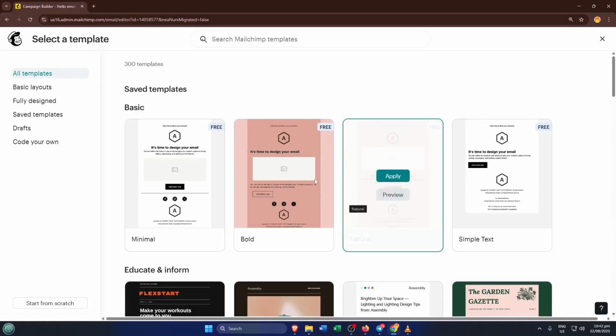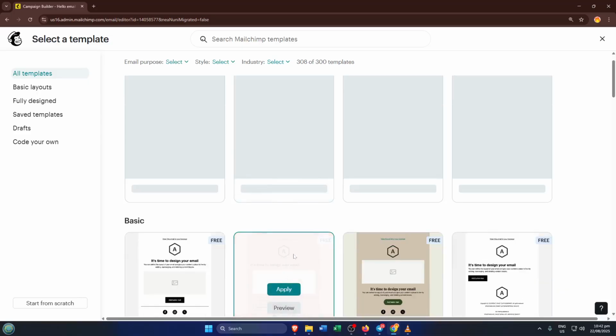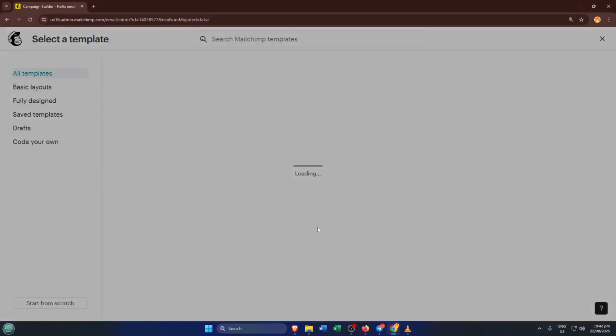Now it's time for the fun part, adding your content. Mailchimp gives you a bunch of easy templates, or you can build your own custom design if you like to get creative. Drag and drop in your logo for instant brand recognition, add some fresh images that speak to your message, then drop in your text and buttons where you want people to take action.